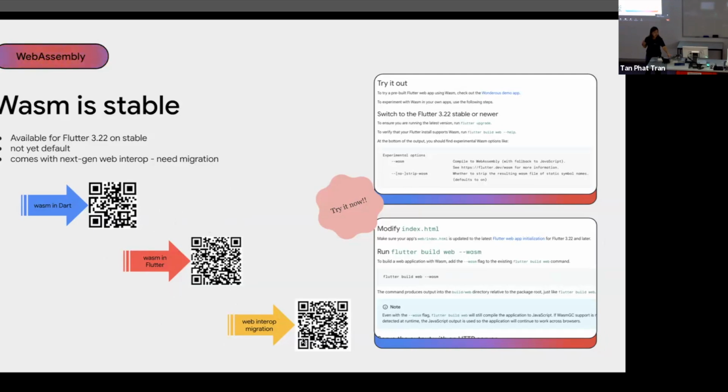And in order to use WebAssembly in Flutter, you will need to migrate your web interop to the new implementation. And if you do not know how to do it, here's the QR code for how to do it. I tried. I swear, I tried.